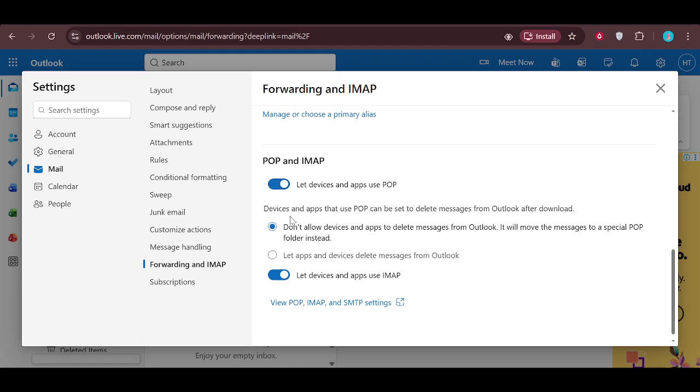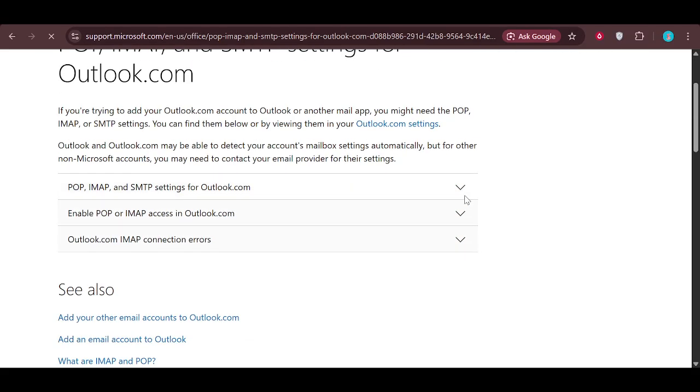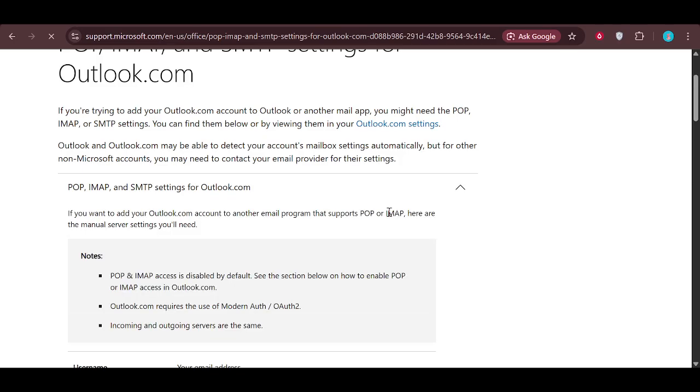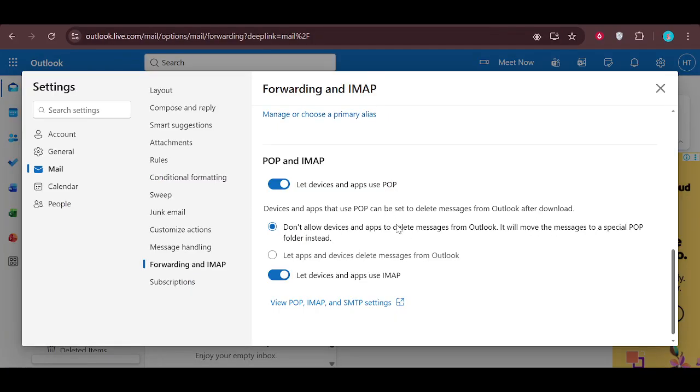For the incoming mail server, type imap.hostinger.com. Make sure the port number is set to 993. This port uses a secure encrypted connection, which is important for protecting your email data. If there is an option for encryption or security type, choose SSL or SSL-TLS to match the secure connection required for port 993. Now move to the outgoing mail server settings.